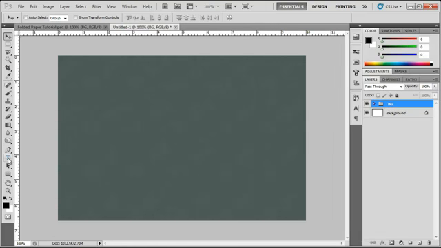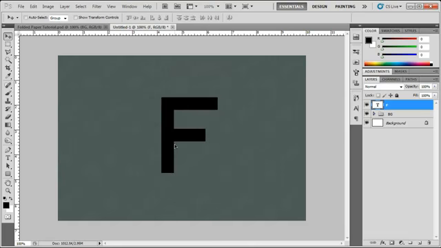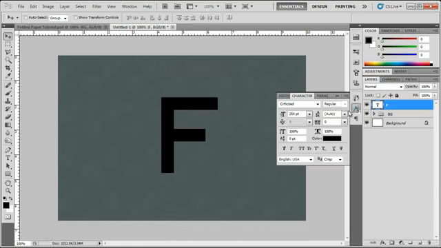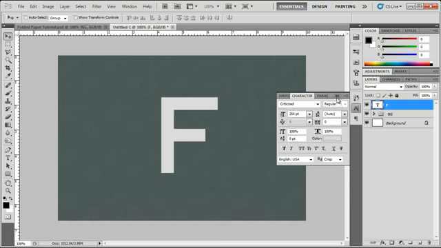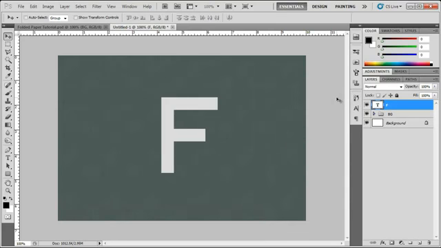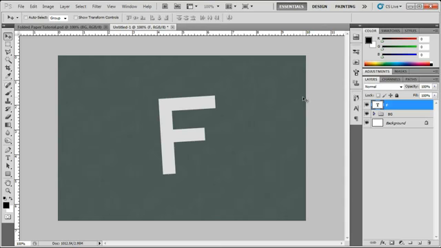First thing I'm going to do is create some text. So I'm going to come over here to the text tool and click and type in an F. I'm going to change the color of this F here just a little bit. I'm actually going to change it to kind of an off-white, maybe a little bit more. Alright, so that looks good. Now I am going to Control T this and rotate it here a little bit. Hit Enter on your keyboard.